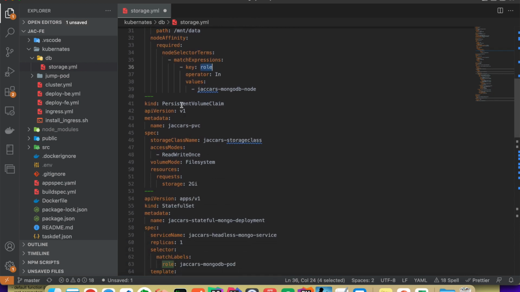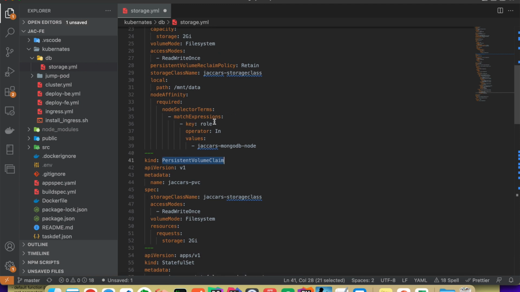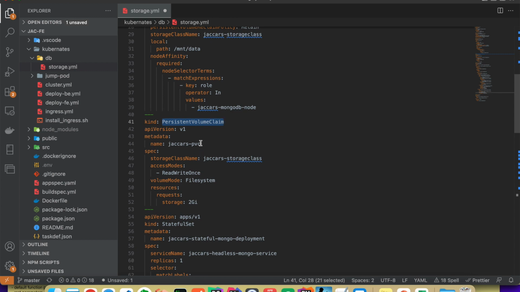Right. The next object is the persistent volume claim. Now this object is used by a pod configuration, and it has to match this configuration over here. So a pod will say that this is my persistent volume claim. It's like a request to a persistent volume to get storage for a pod.